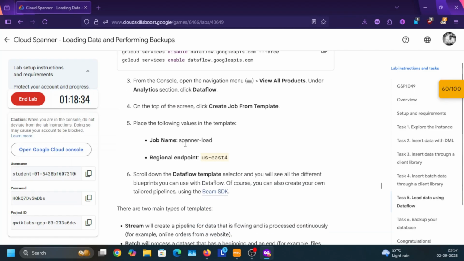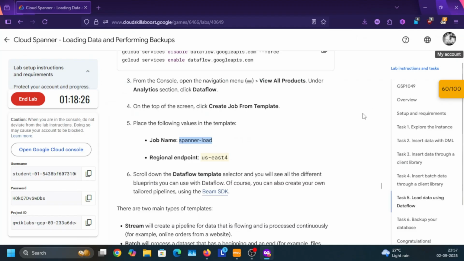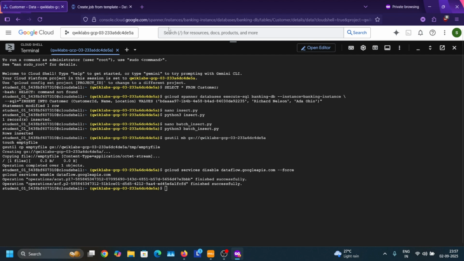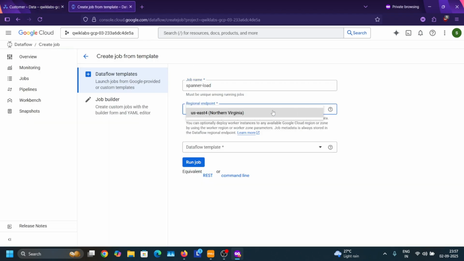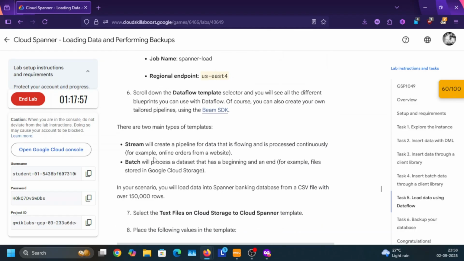Let's copy the job name, spanner-load. You have to copy it as per your lab. The regional endpoint for me is us-east4. Select that. Now scroll down to the Dataflow template selector, and here we can see all the different templates. Of course, you can create your own. There are two main types of templates: stream and batch.